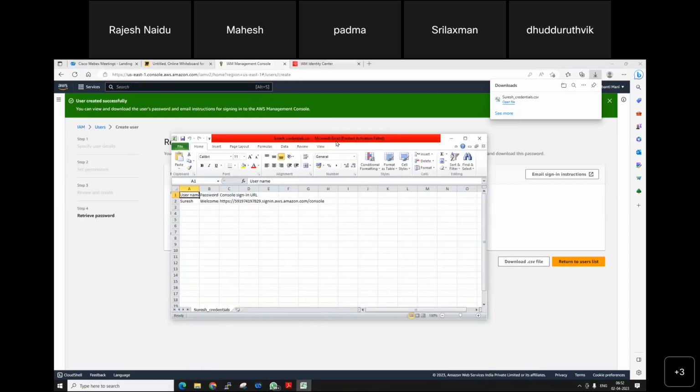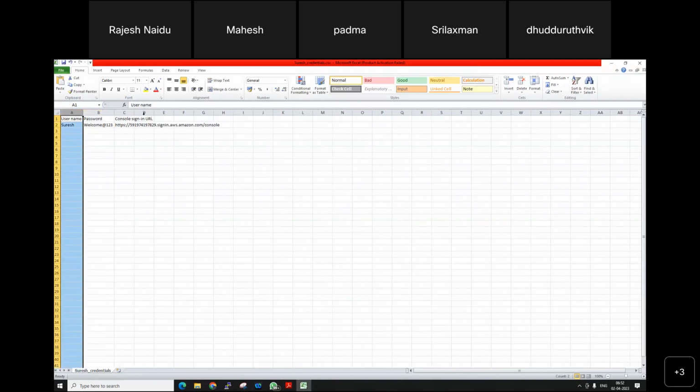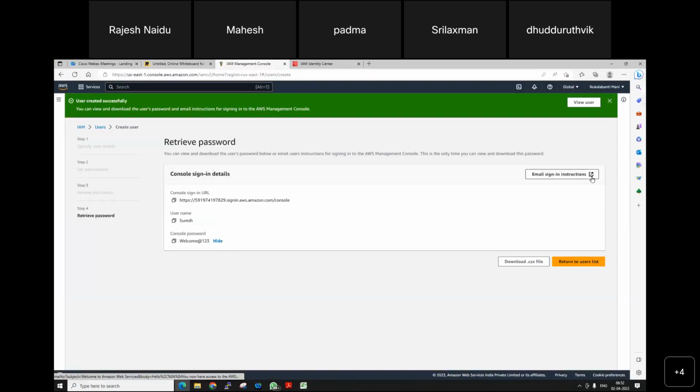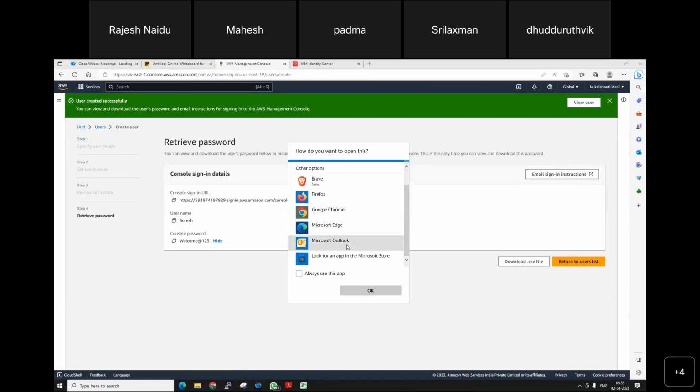You can see here, even the CSV file you can share. Username, password, and the console to log in. Or there's one more method, email sign in instructions. When you click this, a pop-up screen appears. If you have Outlook configured, you can directly use it like this.